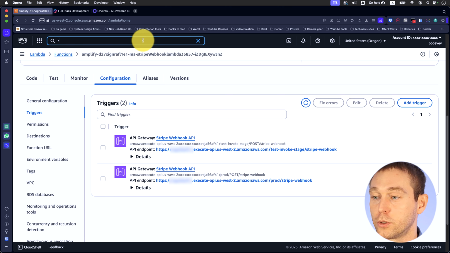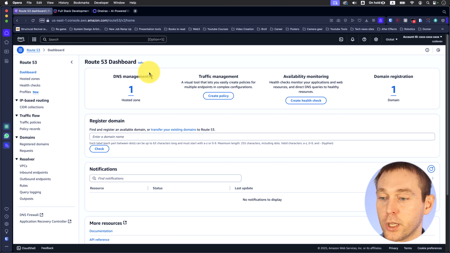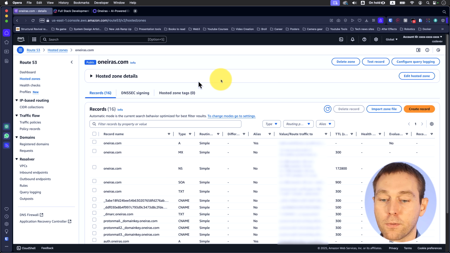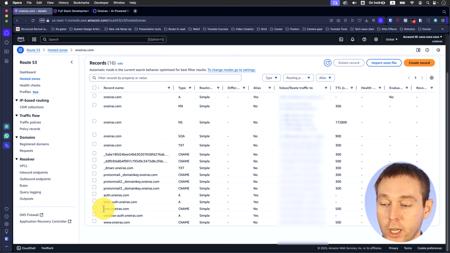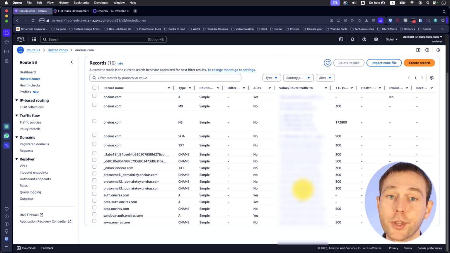First, let's go to Route 53. Route 53 is how you can buy and manage the custom domain in AWS. First, you would need a hosted zone, which would match your domain name. Here you can define all different records that are typically used for either setting up CNAMEs, so you have, for example, beta.oneras.com, or you can configure these records to make sure that you can set up emails working with your email provider, so whenever somebody emails you at contact@oneras.com, they would actually come to your email.